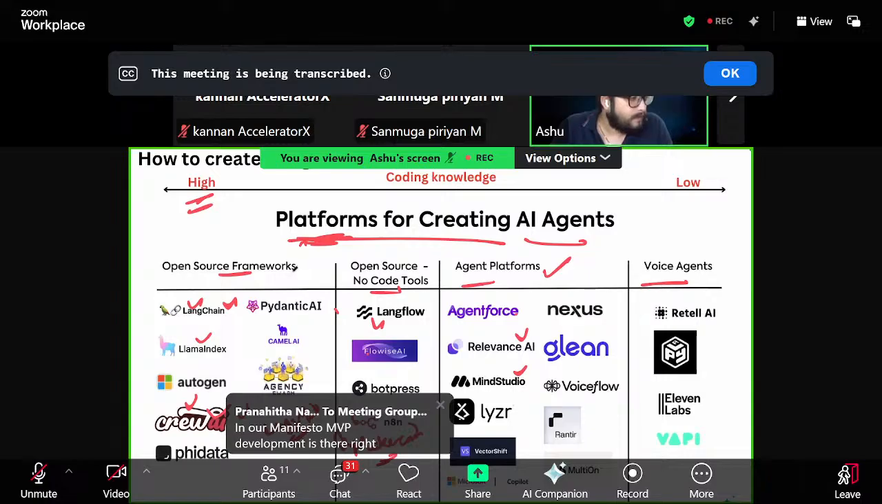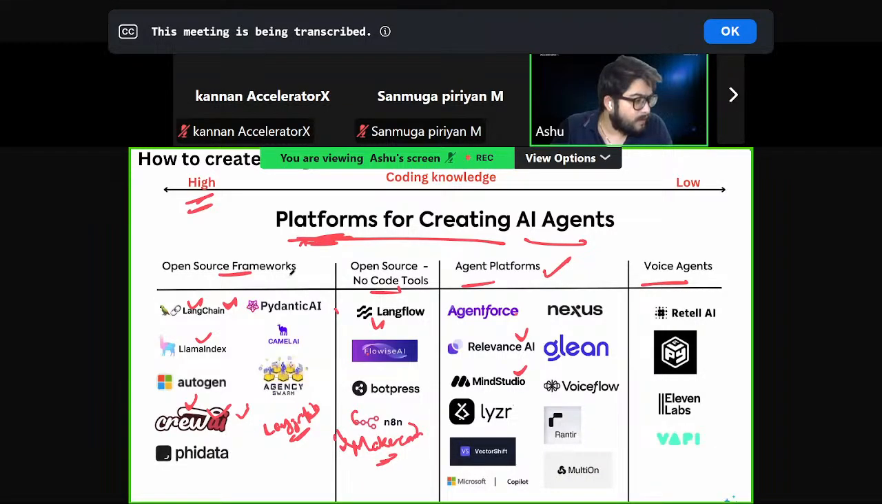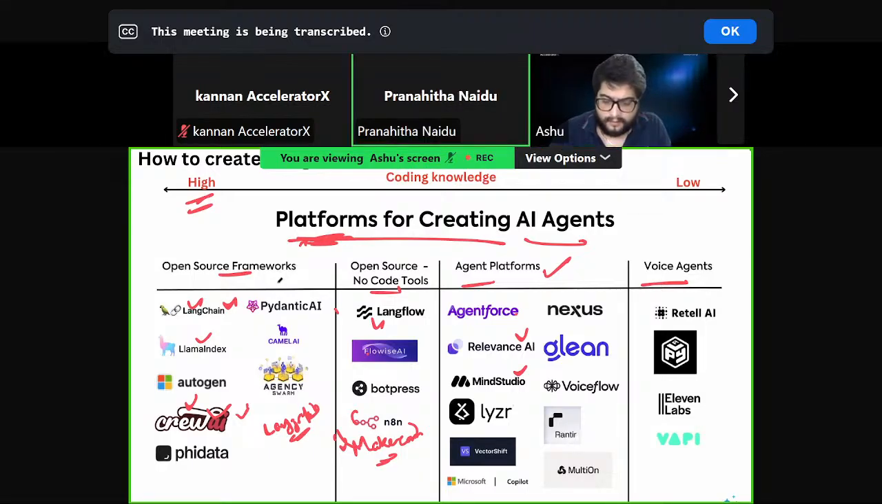In our manifesto, MVP development is there, right? Sorry, Pranitha, can you unmute yourself and ask? In our manifesto, MVP development is there, right? Hi Ashwin. In the first PPT you mentioned, the third point. So that is the reason. Actually, I don't know whatever we are seeing now.